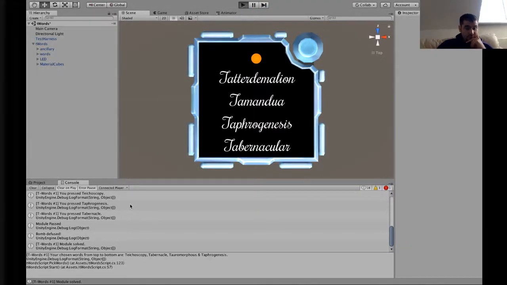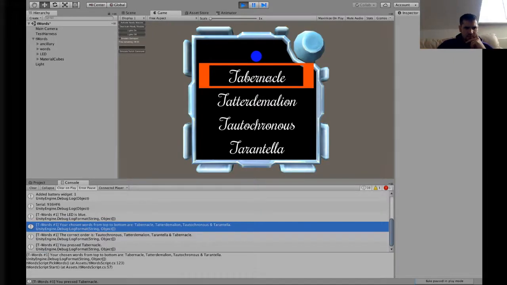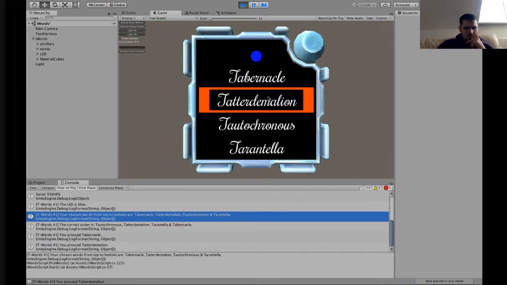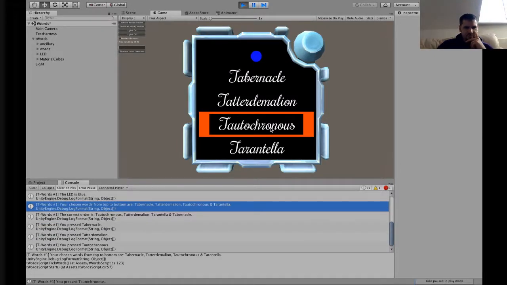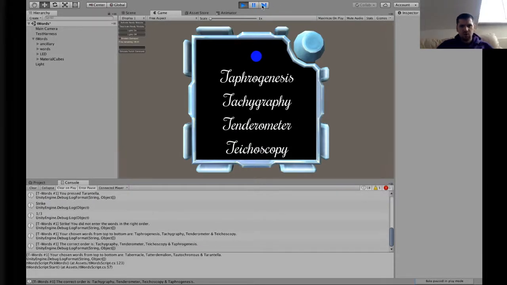Now let's get it wrong on purpose. Remind me in a minute, I need to put the logging for the column in as well. Kept orders, okay, so it's going to go top to bottom. You press Tabernacle, you press Tatterdemalion, you press Totocronus. Strike, you did not enter the words in the right order. I'm going to change that to correct.